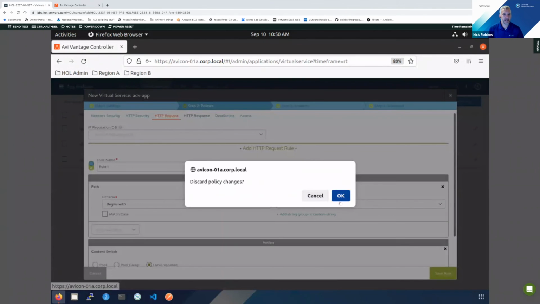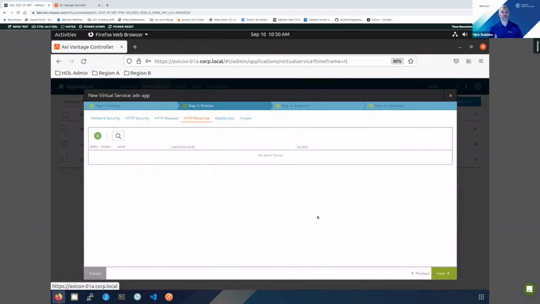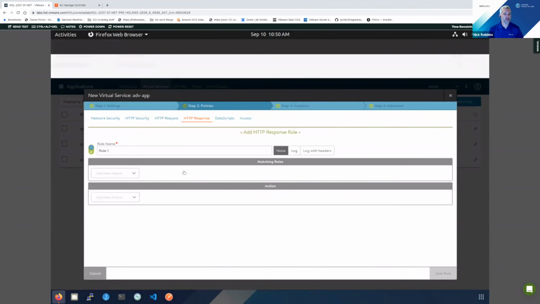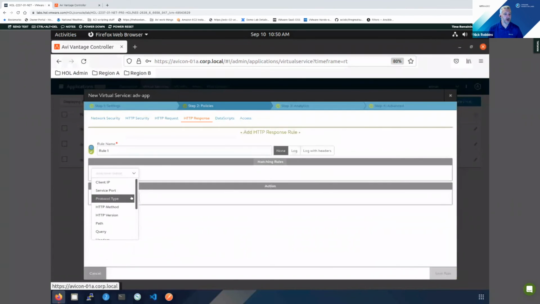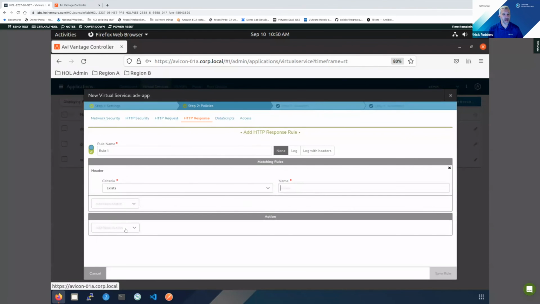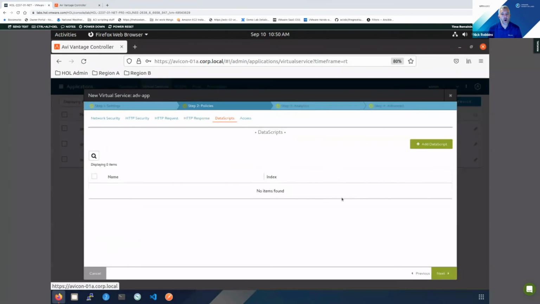HTTP response is if you need to adjust the response that the server is sending. So usually stuff like this, you would be tweaking headers, pulling headers in and out, or cookies, stuff like that. We can change the header, we can drop headers, rewrite them. This is all basically done in the response. So you're not affecting the traffic going to the server, you're only affecting the response from the server to the client.